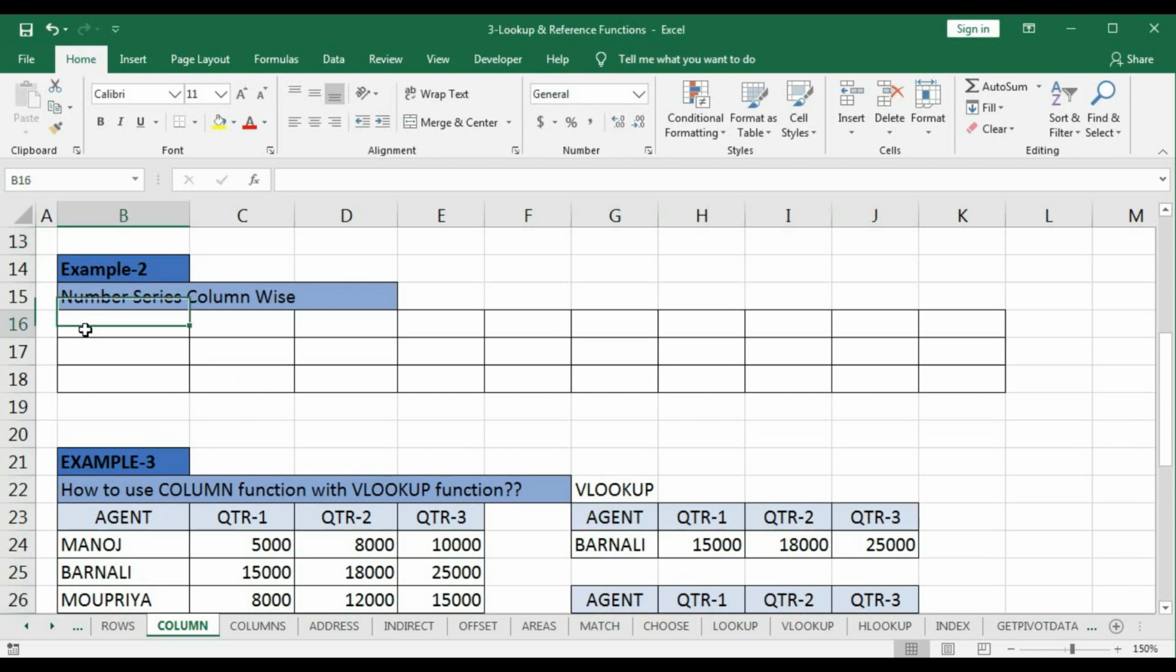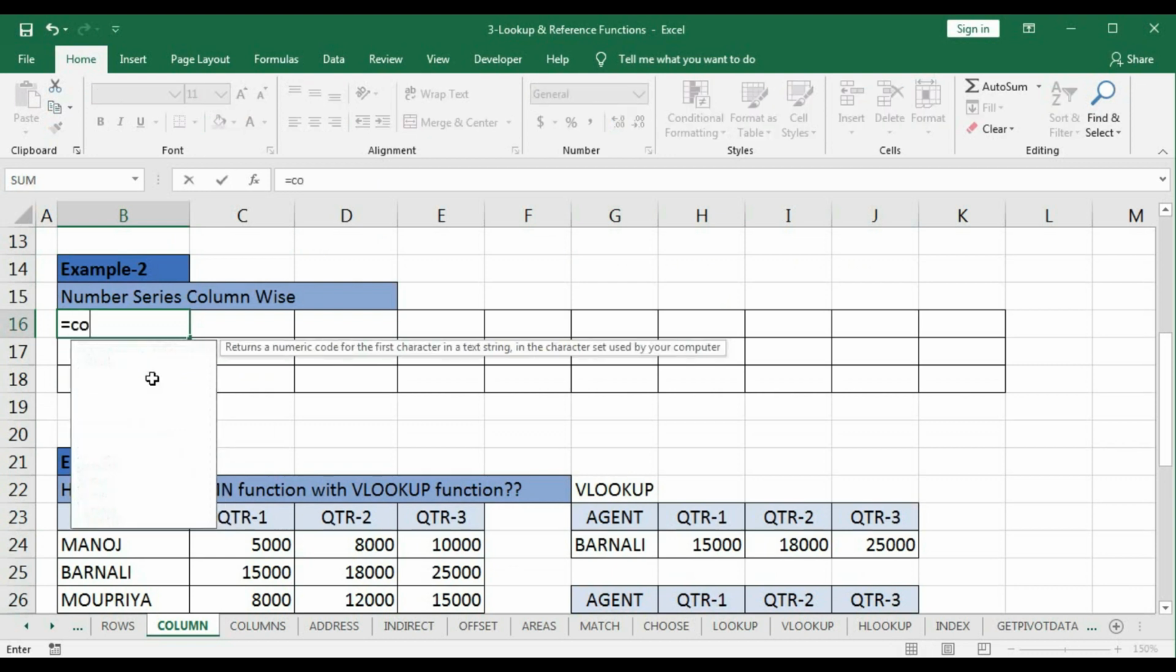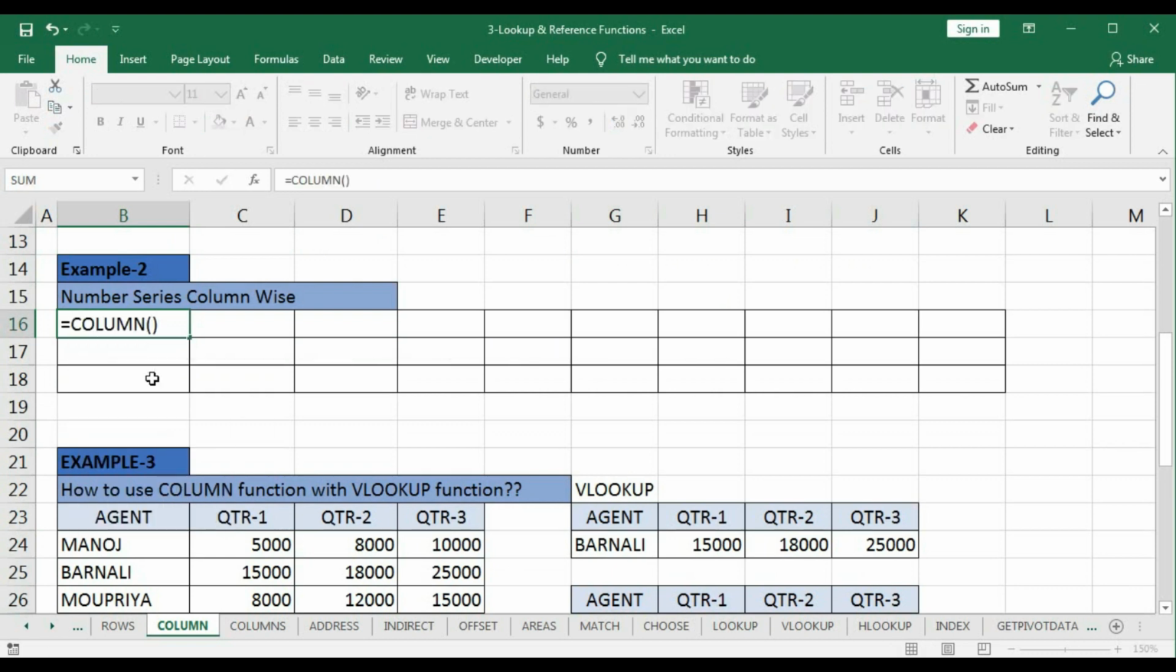Now we will understand the second example. So here, if we want to start the number from 0, then how to do that? So if I type here equal to COLUMN and enter, it is returning 2, but we want to start it from 0. So how to do that? We can do it in two ways. Here we got 2, so here minus 2, so we get 0.